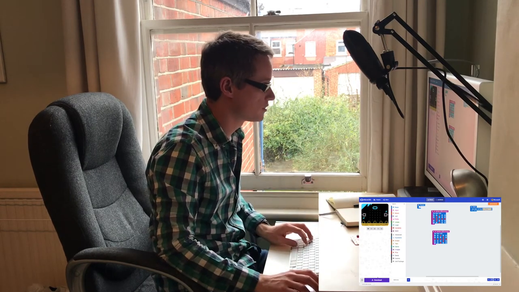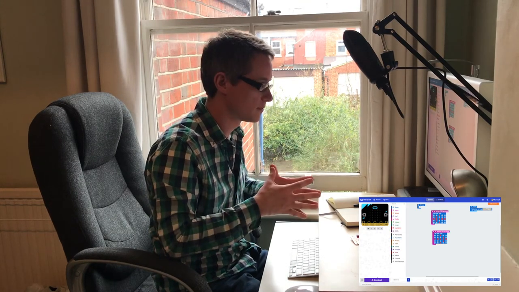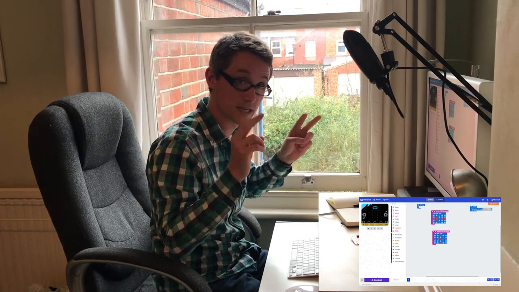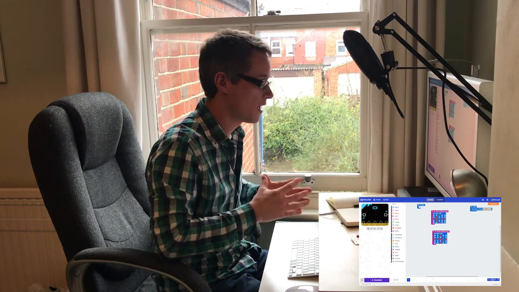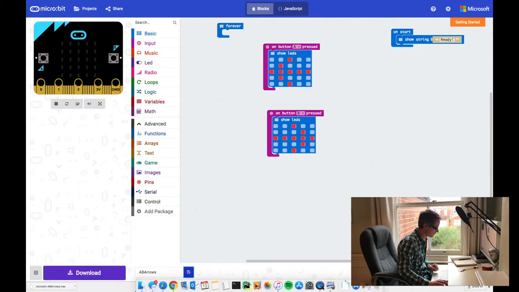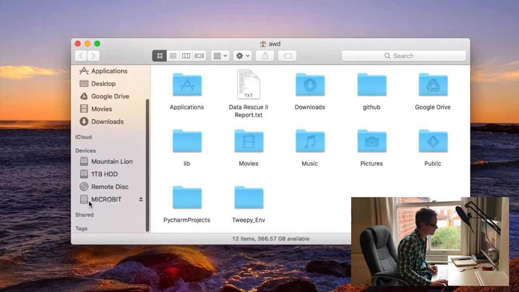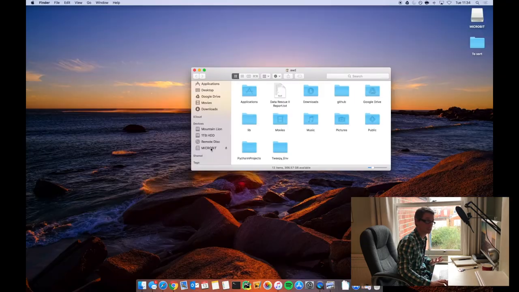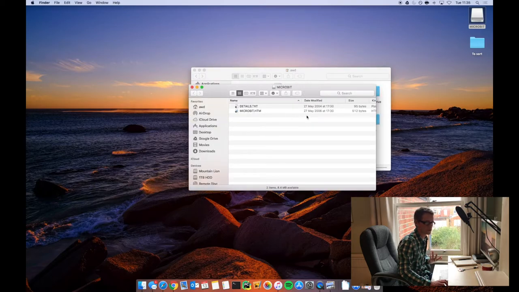So if I now go to the Finder, I'm on a Mac, it'd be slightly different on a Windows computer. You'd have to go to this PC or on a Chromebook, you go to your files. But I'll just show you how to do it on the Mac first of all. So I'm going to go to the Finder down here. And I should see that I've got Microbit has appeared as one of my devices. It's also appeared on my desktop. I can double click on Microbit and that shows me the contents of the Microbit. And there's nothing really there for you to play with.